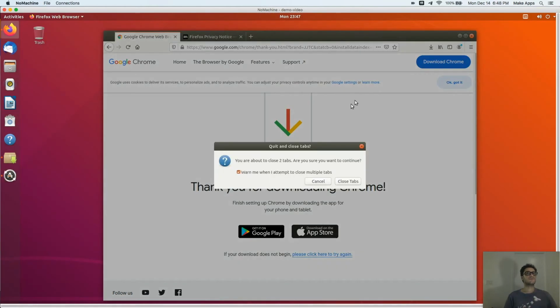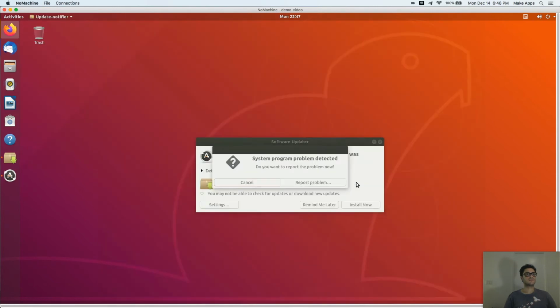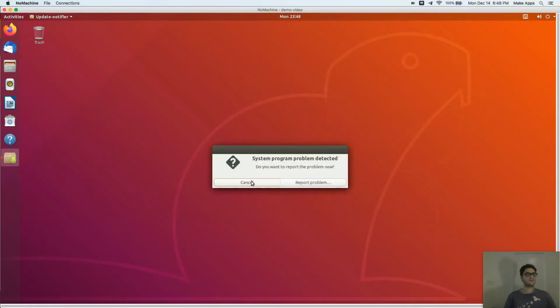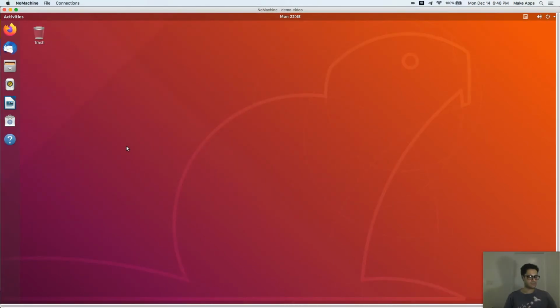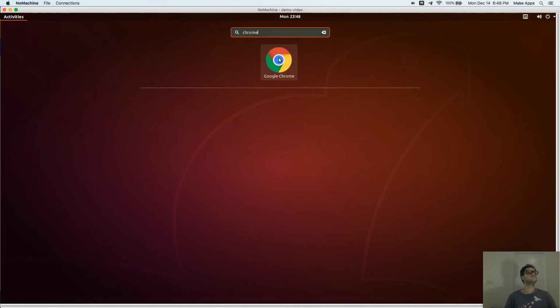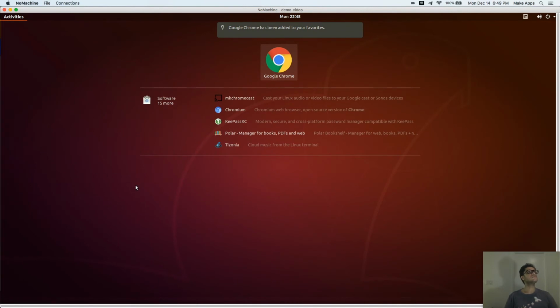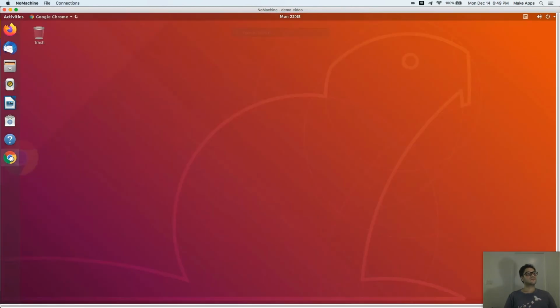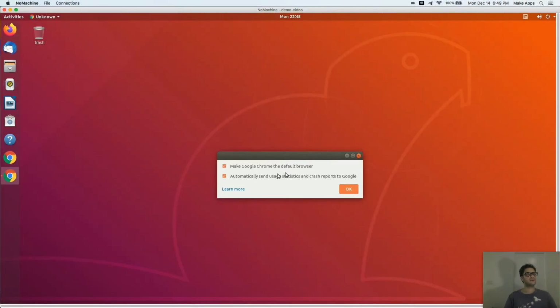So now you have Chrome. Then don't install any software updates for now. If you're on Windows, use the Windows button. If you're on a Mac, use Command, and then you can search the whole computer. So look up Chrome. I like to add it to the favorites so that it's here on the sidebar. Then we're going to open it up and make it default.